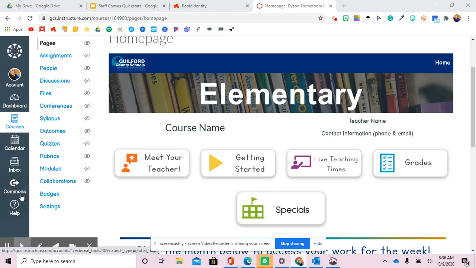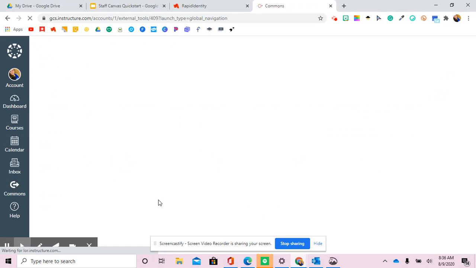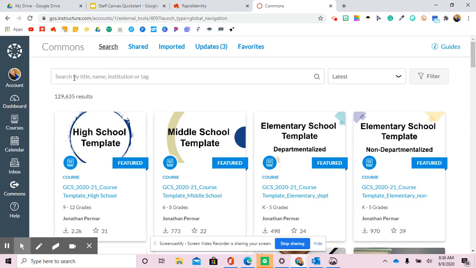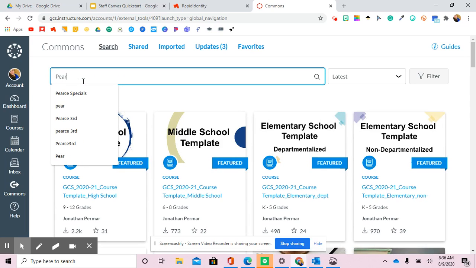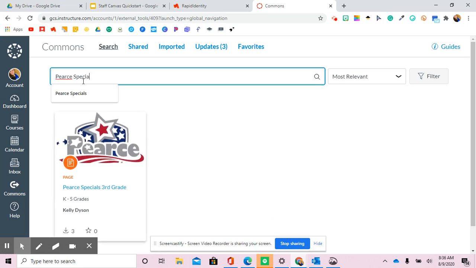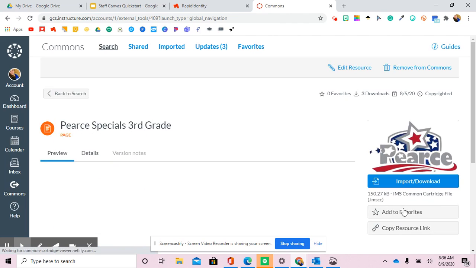Now, you guys don't have to make anything. You're going to get this out of Commons again. You're going to go to the Commons. You're going to need to go up into the search bar, and you're going to hit search for Peer Specials. Now, when you guys are doing this step, there will be 6 different options that will come up. Make sure you're picking your grade level because they are going to be linked directly to the specialist courses that they're teaching this year. So you're going to want to find your special, click on it.